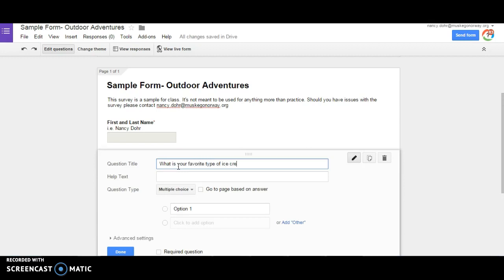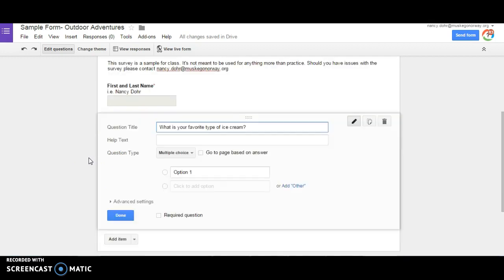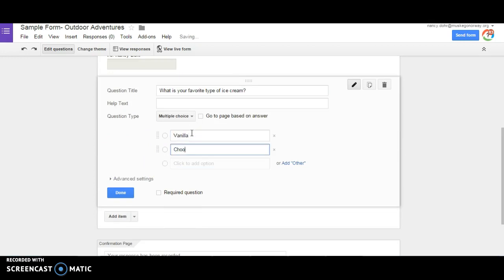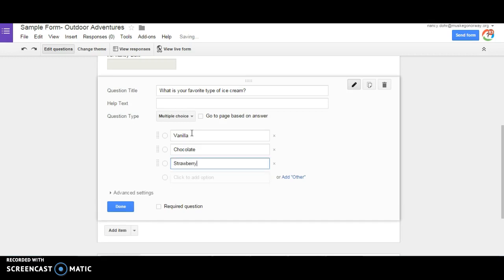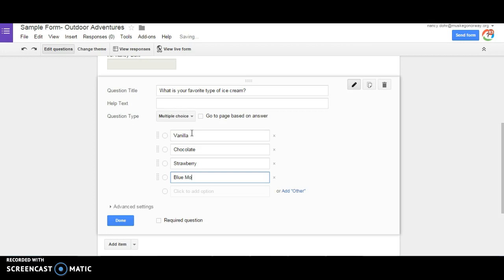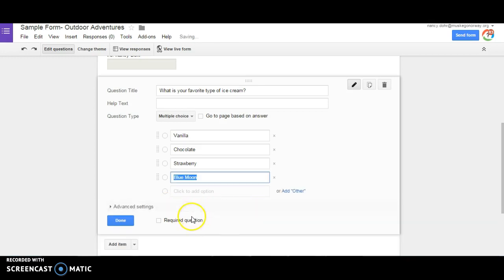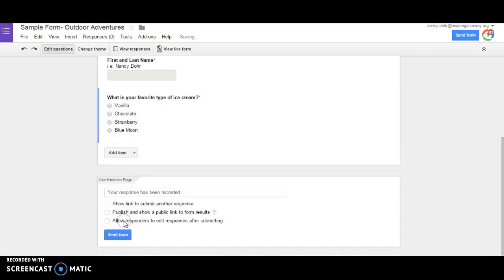type of ice cream. Now I need to decide: do I want people to be able to write in, or am I looking for specific answers within a couple of them? In this case, I'm looking for some specifics. So I want to know if they like vanilla, chocolate, strawberry, or blue moon. I can add another option so that they could type in. If I do want them to be able to type in, I could do that, or I could not. I'm going to hit require and done.